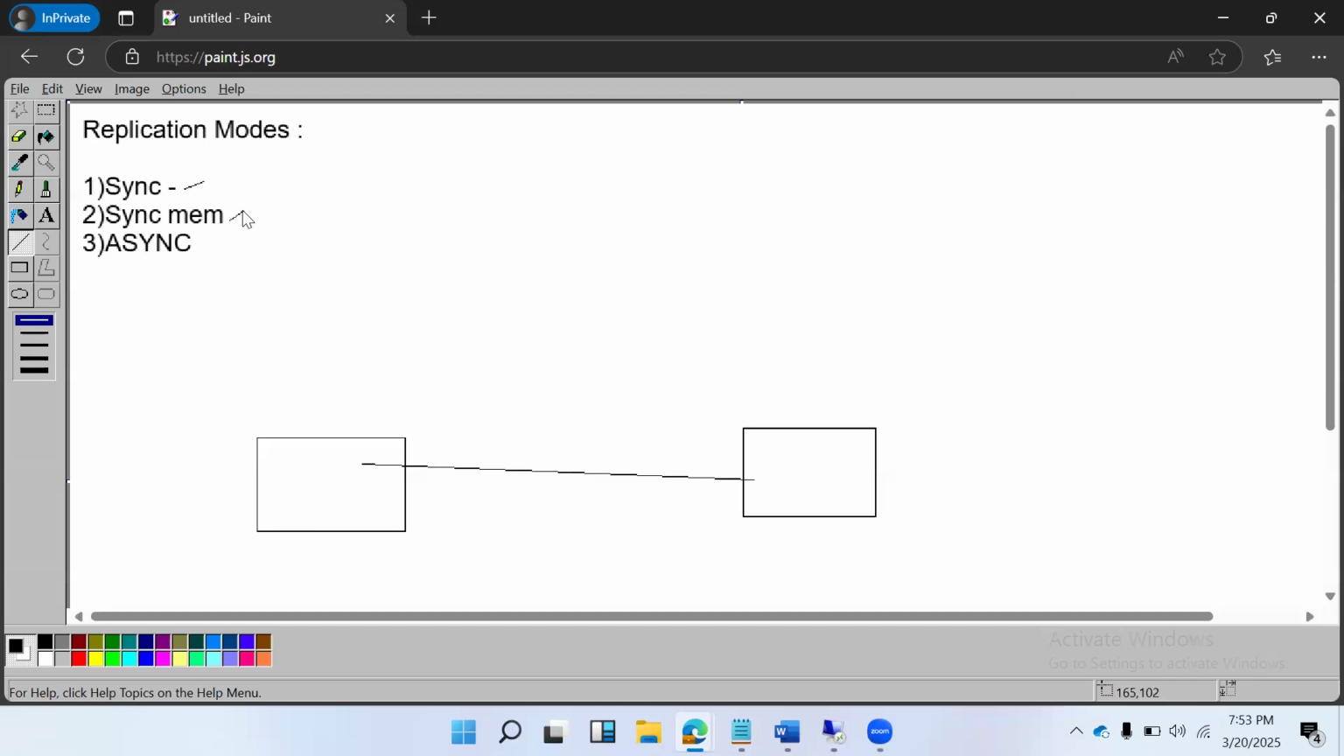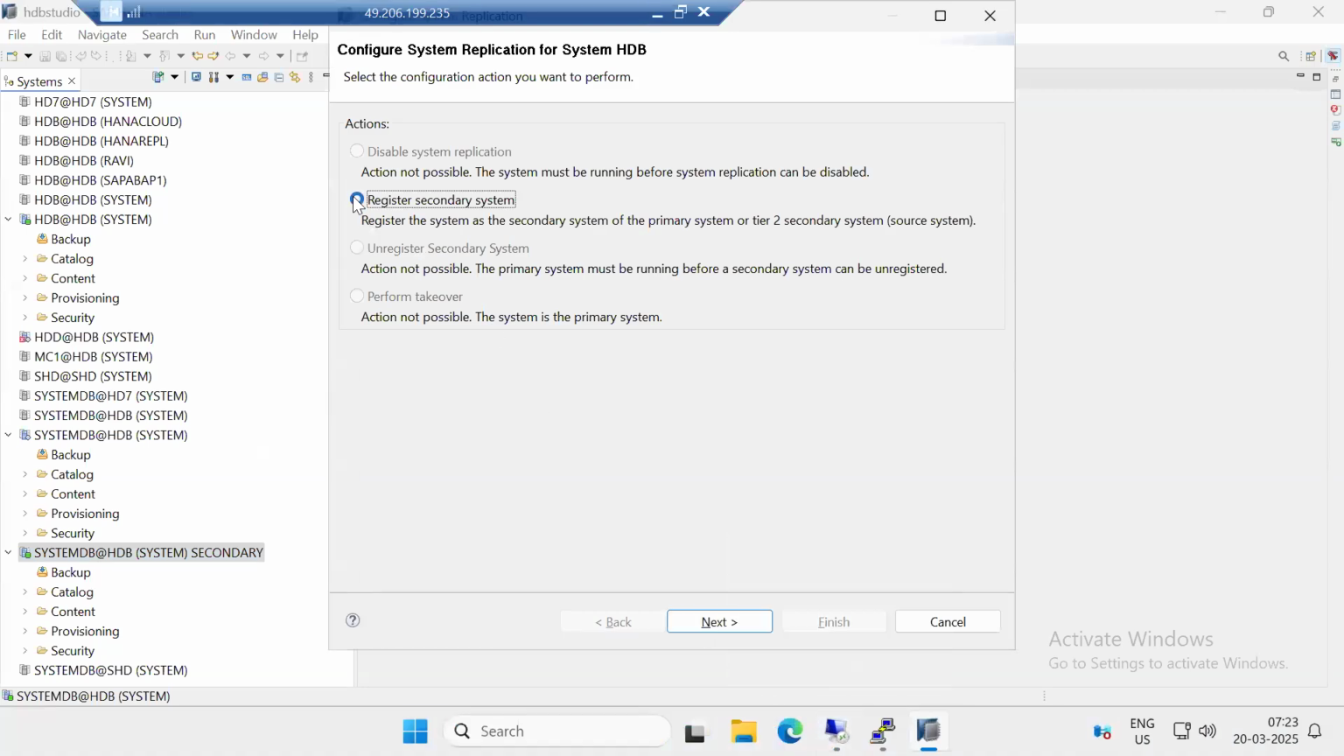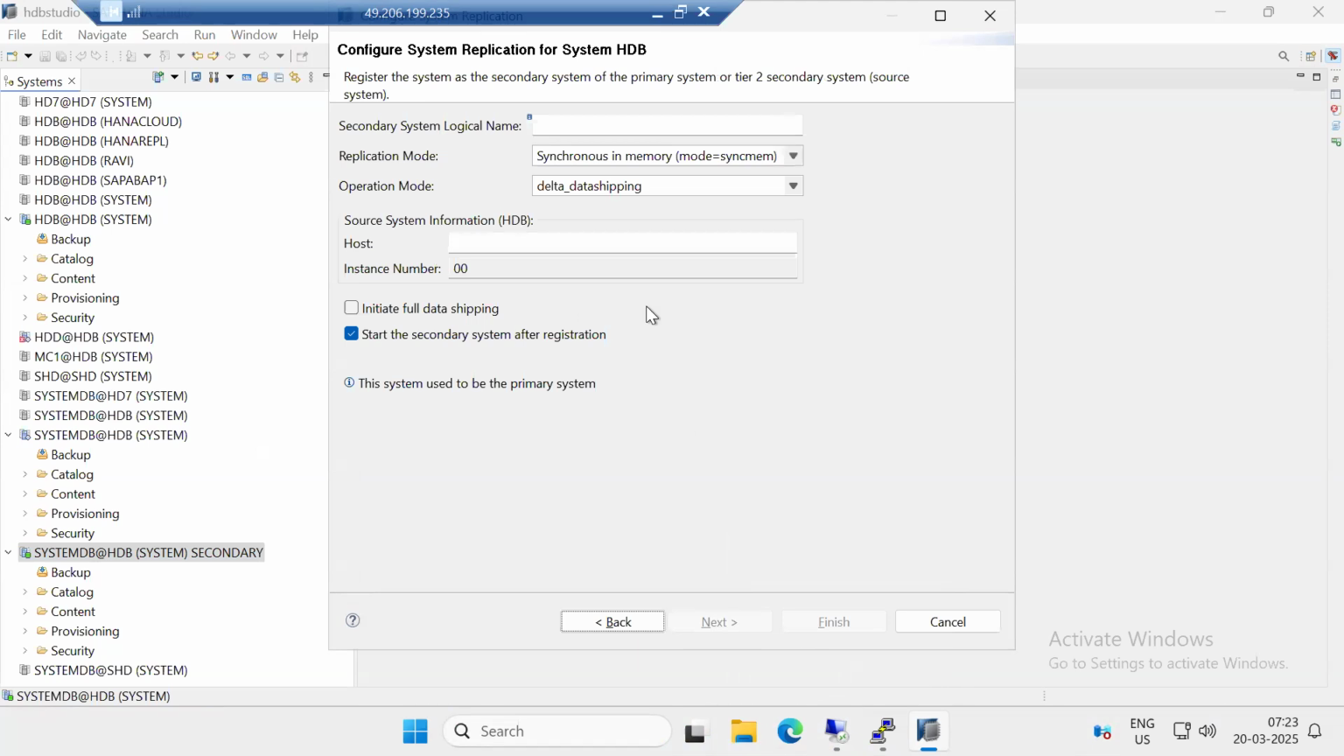What about sync mem? The primary sends the data to the secondary, and the primary waits for the secondary to receive the data and persist it in memory before committing the transaction. Sync mem data goes to memory level before committing the transaction. Synchronous means it will go to the disk. And asynchronous means there is no acknowledgement, especially for the DR, disaster recovery scenario, where we configure asynchronous replication.